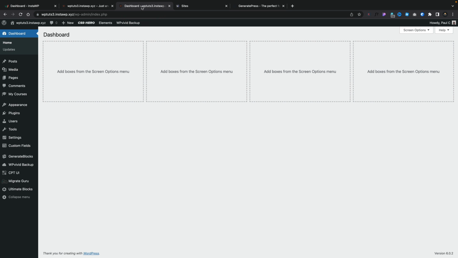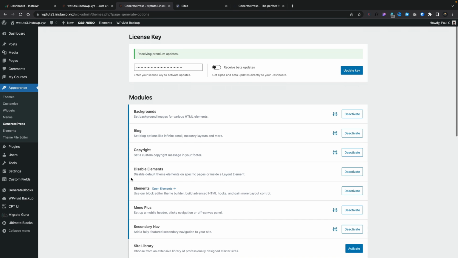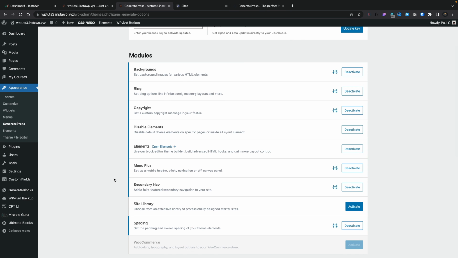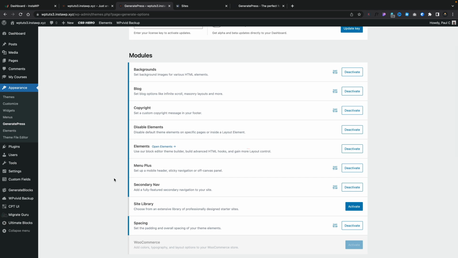Once you're inside the dashboard, what we need to do now is make sure we come into Appearance, and under there, we're going to choose GeneratePress. Once we choose that, we now have a load of modules we can enable or disable. Straight out of the box, after a clean install, this is not enabled. So make sure you enable the Elements feature. Once that's activated, we're going to see a new option.